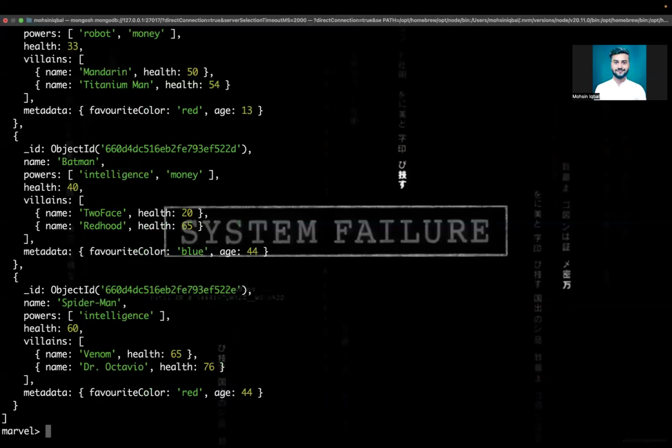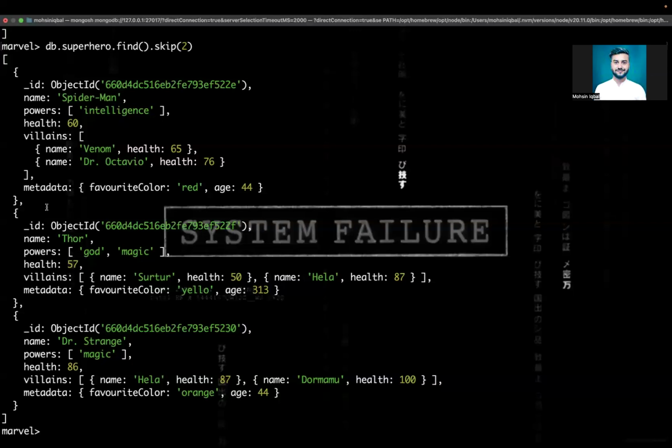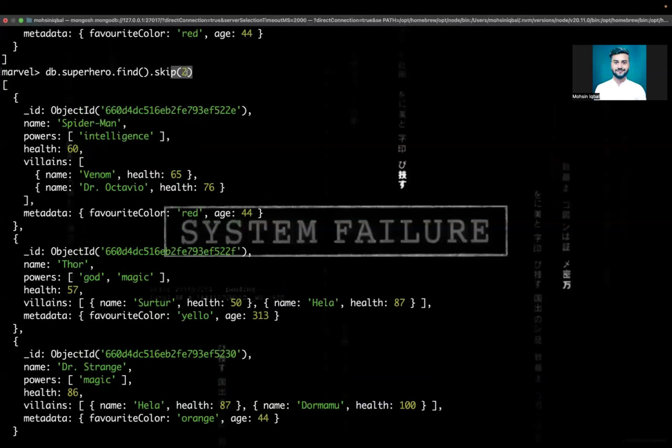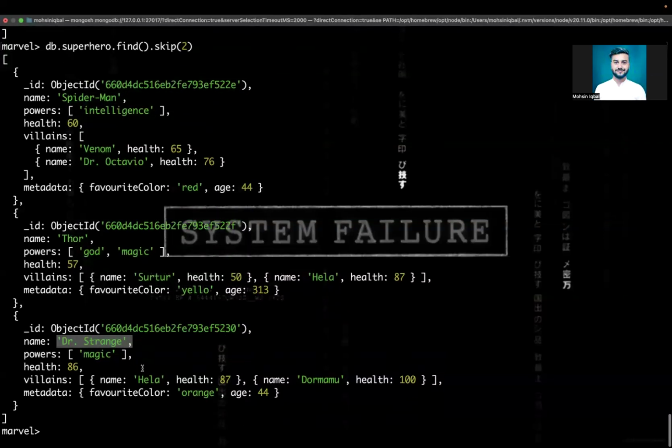Yes? Now again, if I do something like skip, it will skip the first two, which is Iron Man and Batman. Other than that, it will give the rest. ये skip करेगा, right or wrong? 1 or 0 in the chat, folks? So if I hit enter, can you see it skipped Iron Man and Batman, and shows Spider-Man, Thor, and Doctor Strange? Understandable, folks? 1 or 0 in the chat.